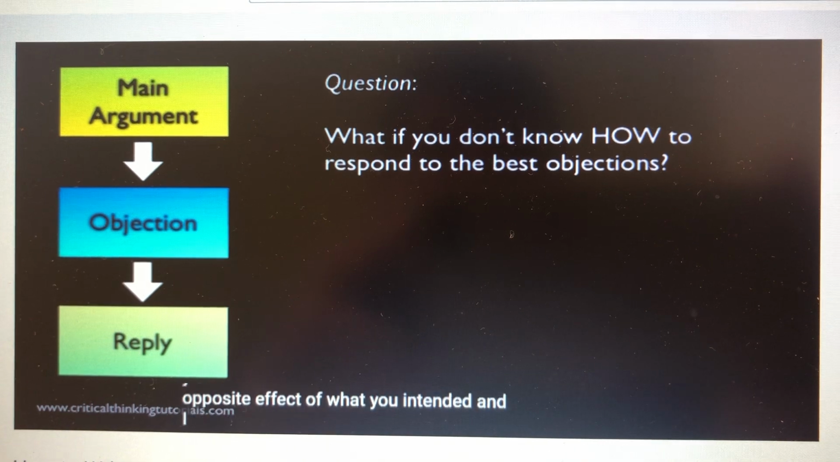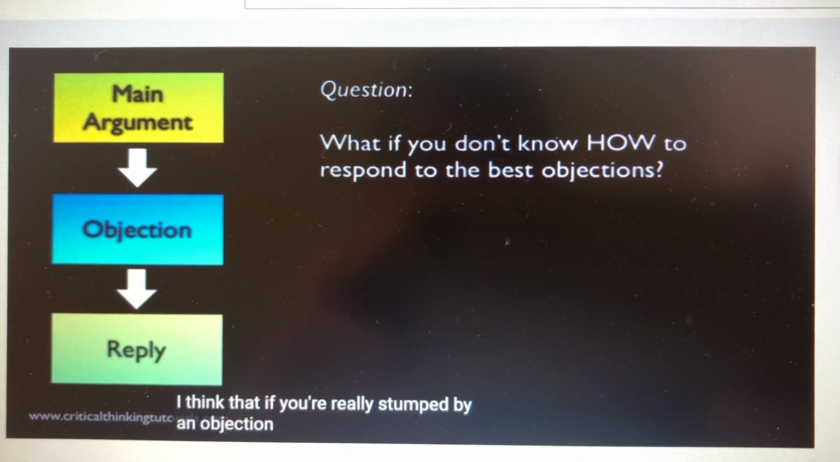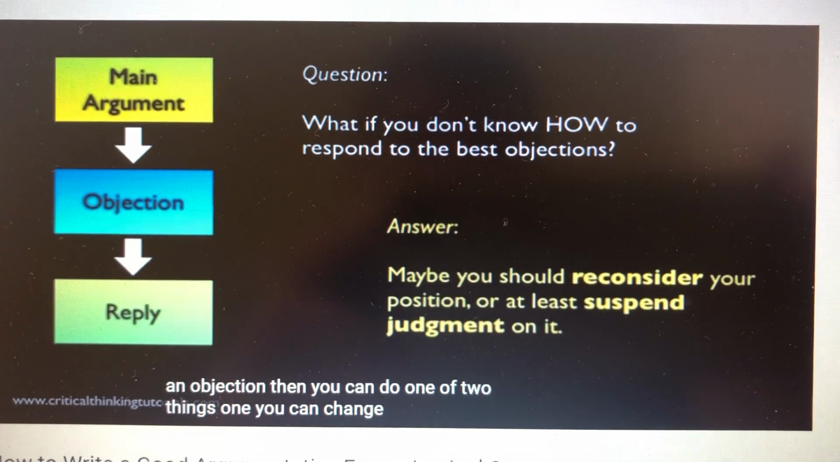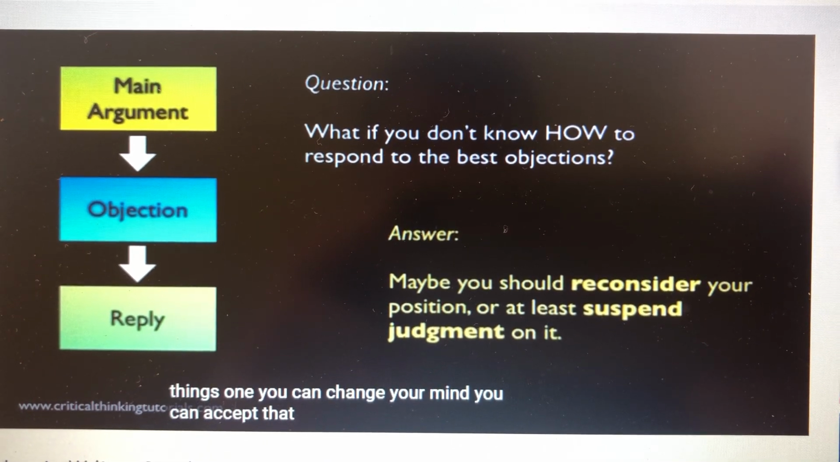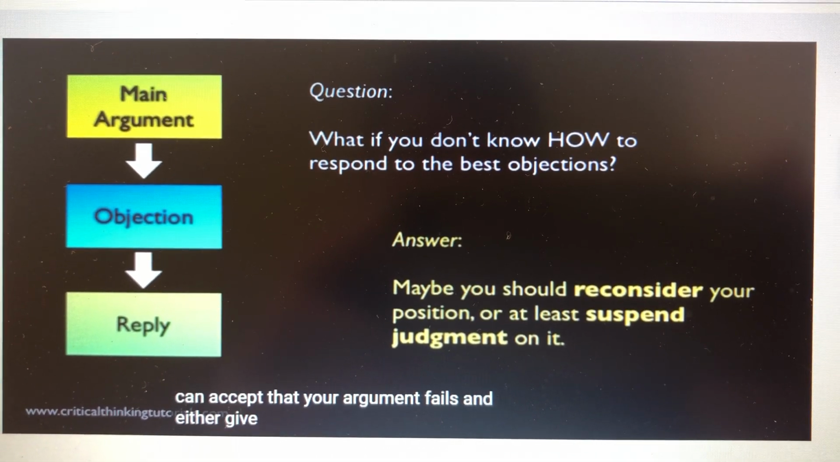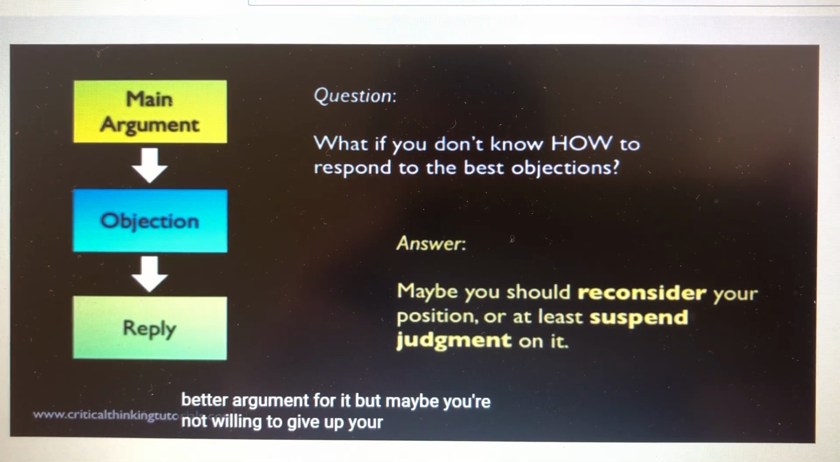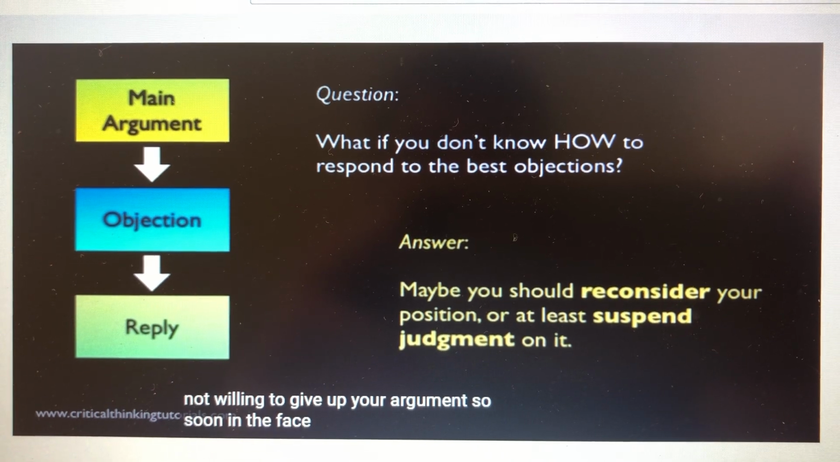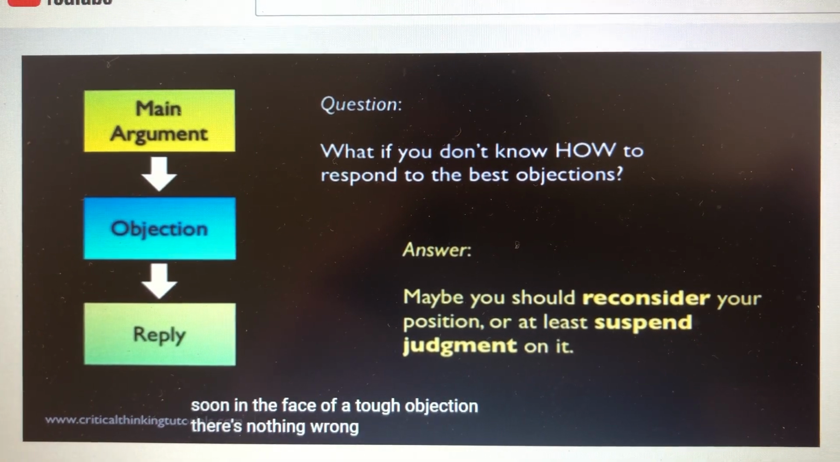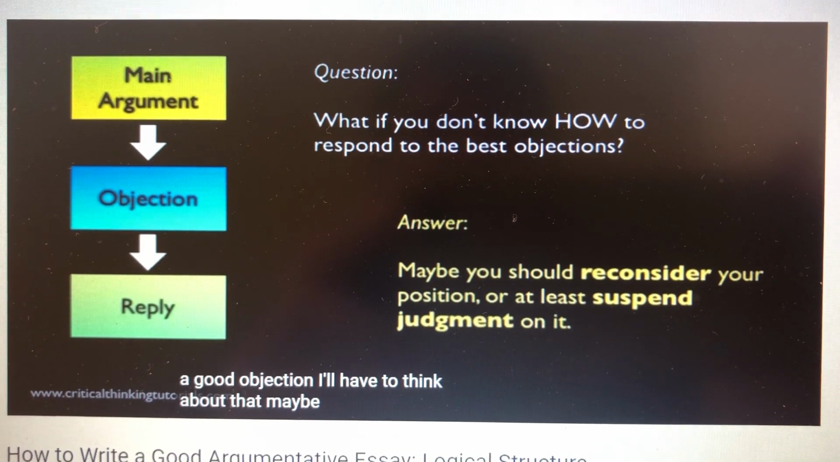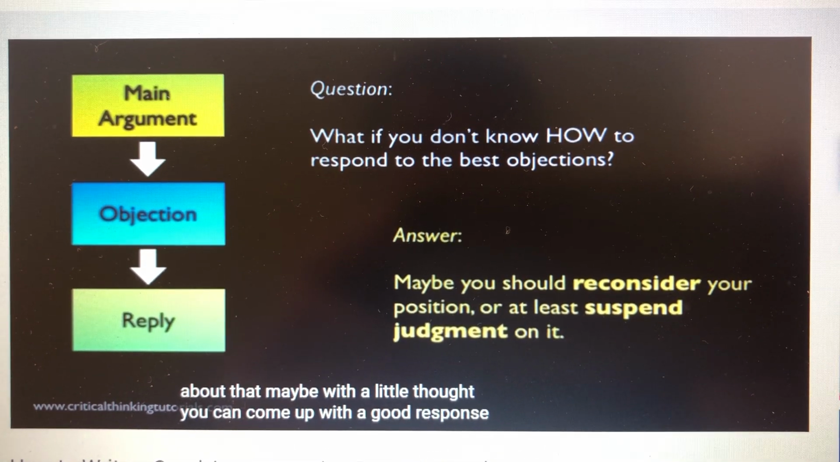which is the opposite effect of what you intended. I think that if you're really stumped by an objection, then you can do one of two things. One, you can change your mind. You can accept that your argument fails and either give up the thesis or look for a better argument for it. But maybe you're not willing to give up your argument so soon. In the face of a tough objection, there's nothing wrong with saying, that's a good objection. I'll have to think about that. Maybe with a little thought, you can come up with a good response.